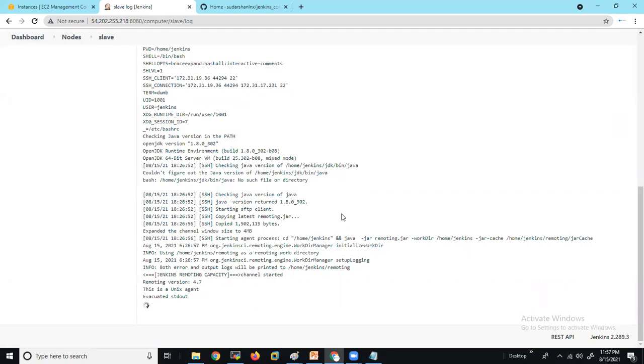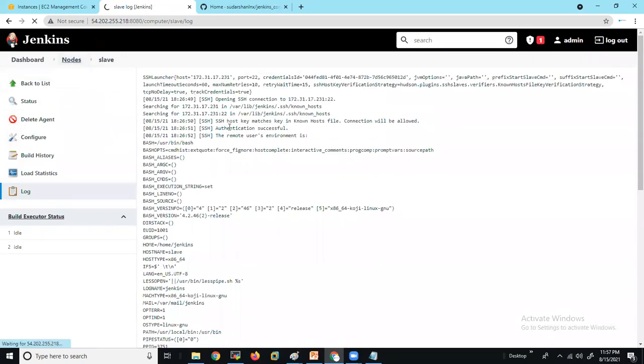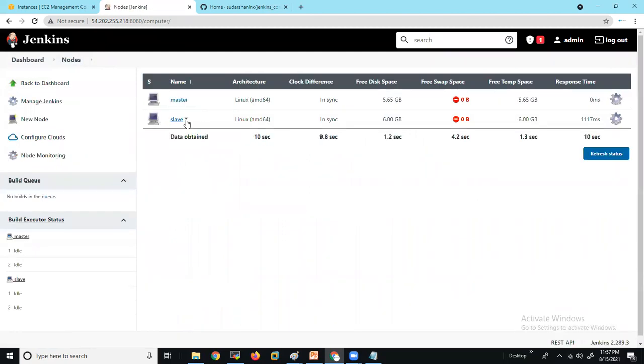So I think almost everything is okay. Since we don't have any SSH errors, go back to the nodes. We'll see whether the mark has been removed. So now the mark has been removed. So the slave is connected. This is how you can connect any machine as a slave to Jenkins. Now we'll run a job in Jenkins.